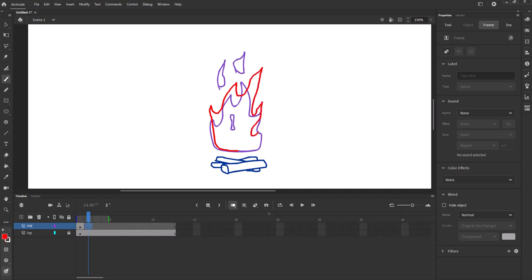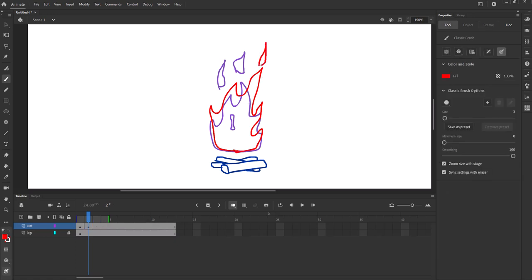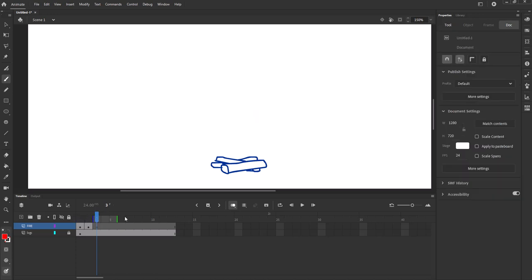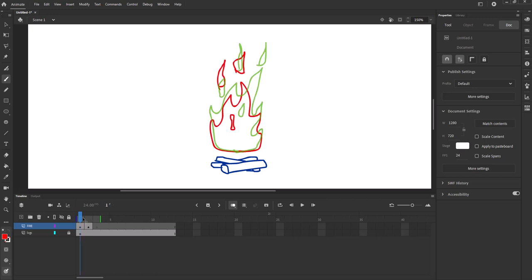Maybe some wind picked it up and it started blowing a little more that way. And draw that little flicker going out over here, and pretty much just kind of wing it through here. And then F7, make a new blank keyframe and just keep going with this. Now, I don't need to see that far out with my onion skinning. All I really need to see is the last layer.